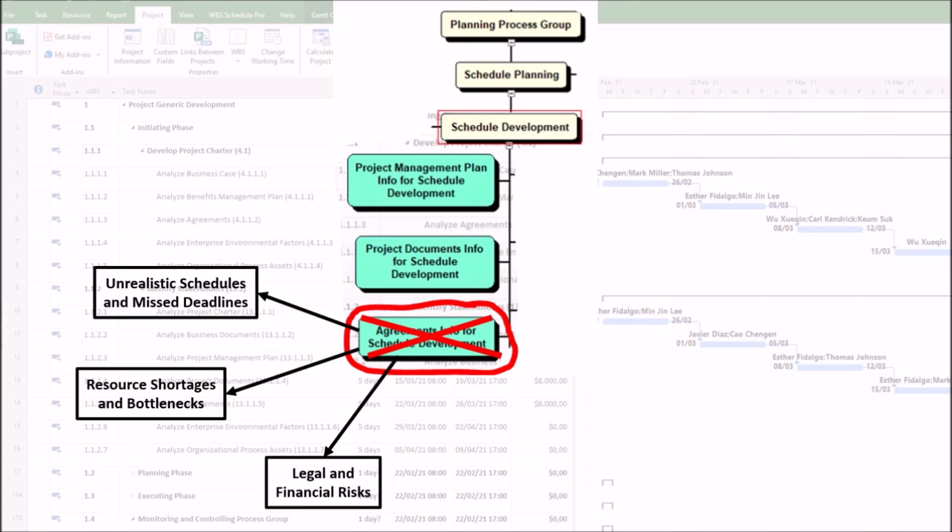3. Legal and financial risks. Contracts include penalties, incentives, and termination clauses. Ignoring these can lead to, first, breach of contract, such as failing to meet a client-mandated go-live date. Second, cost overruns, such as penalties for late delivery or rushed procurement.